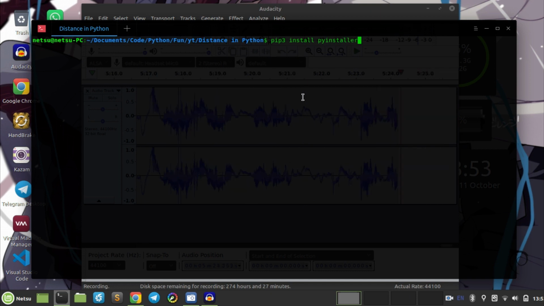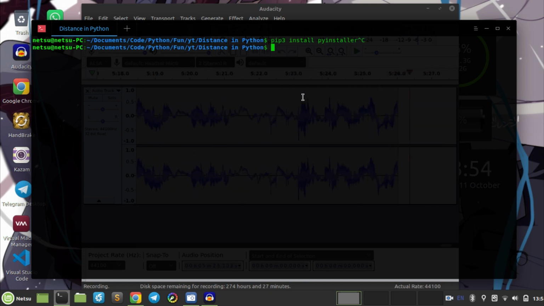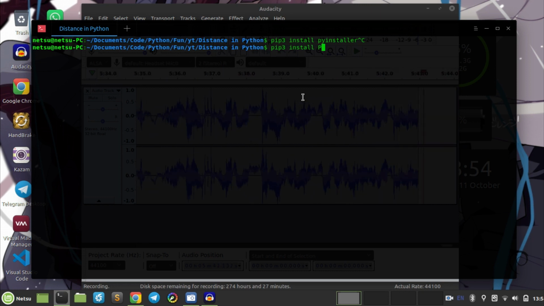But this is optional. I'm not going to use it in this video, but you can use it if you want. So you need those three things, or two things installed actually. And in fact, I also think you need Pillow. So pip3 install. This is only if you're going to use an image. If you're not going to use any images in your application, you don't need to install Pillow.